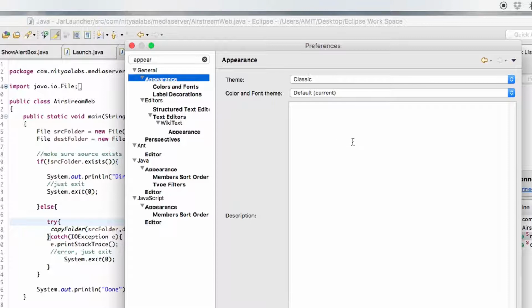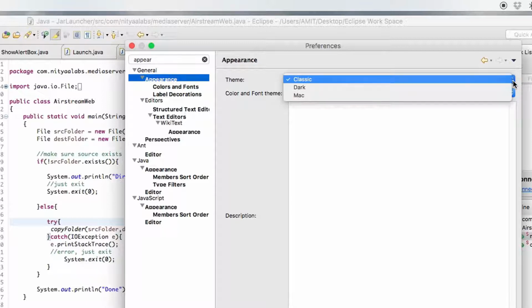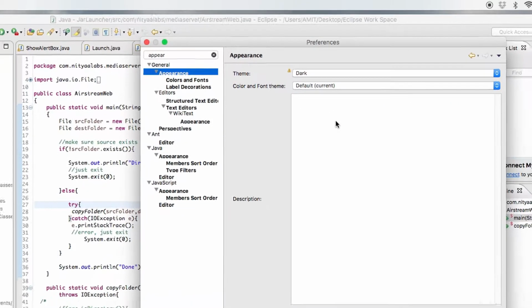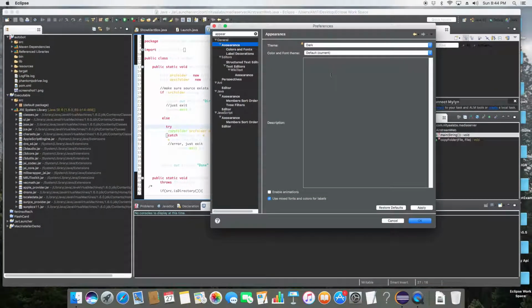Here you can see that the classic theme is selected by default. Just click on the drop-down and you will see more options. I think I will choose dark. Once you choose dark, you will see the immediate effect and your background has been changed and the theme is applied. You can choose the color and font theme as well for the editor area, on which you write the code.